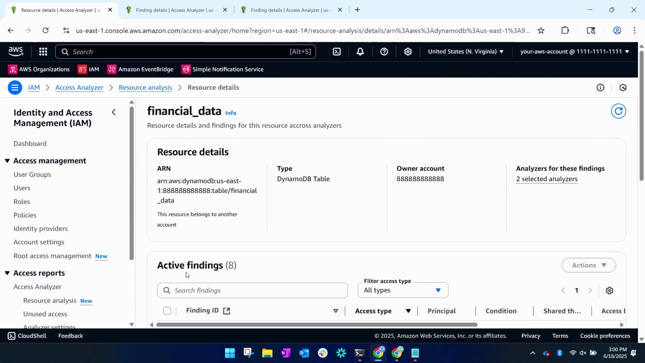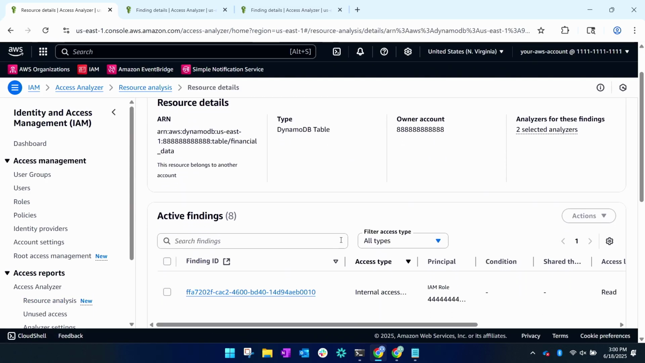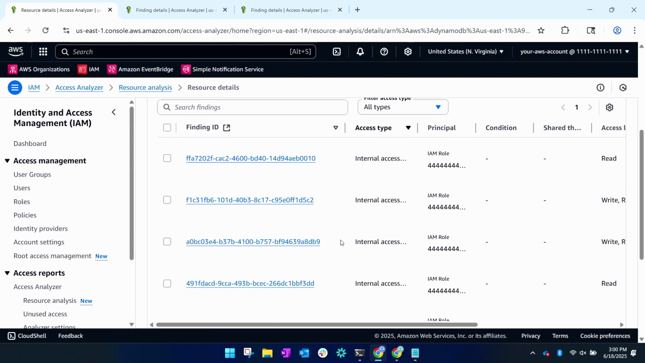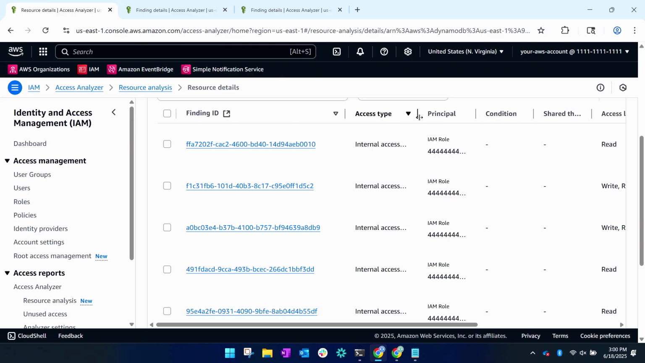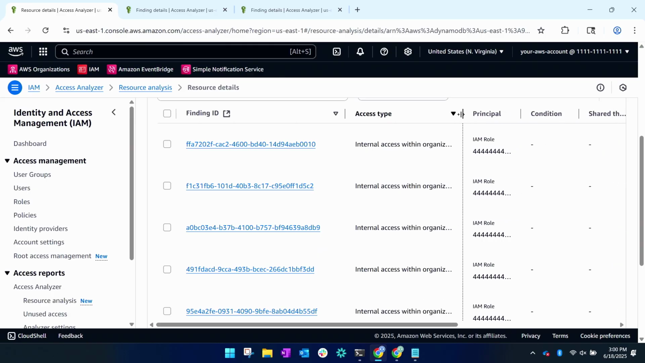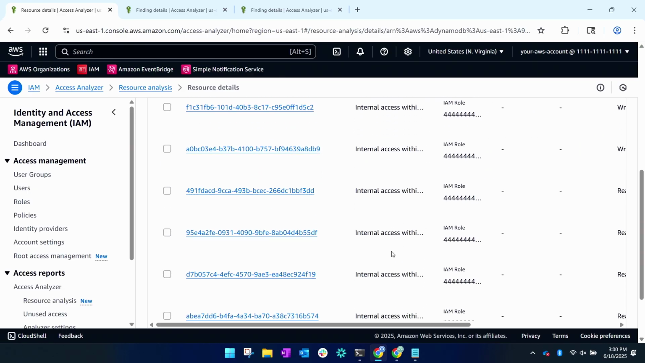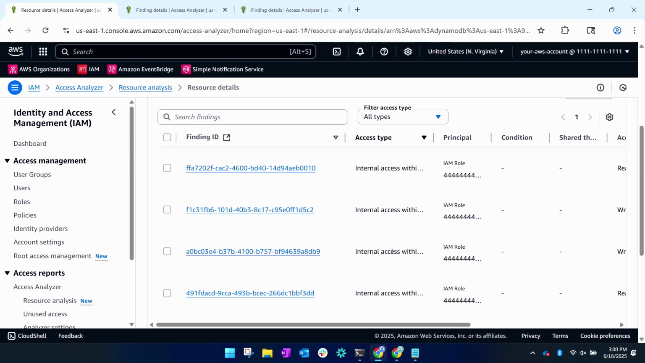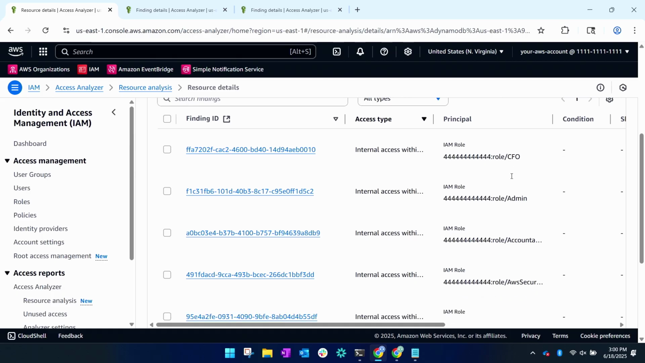Next, I'm going to take a look at our financial data, our DynamoDB table that's got some revenue information, some customer credit card information. So let's look at all of the active findings. And first, I noticed these are all internal access, so that's good. Nobody outside should be having access to our revenue information. But let me take a look at who has access.